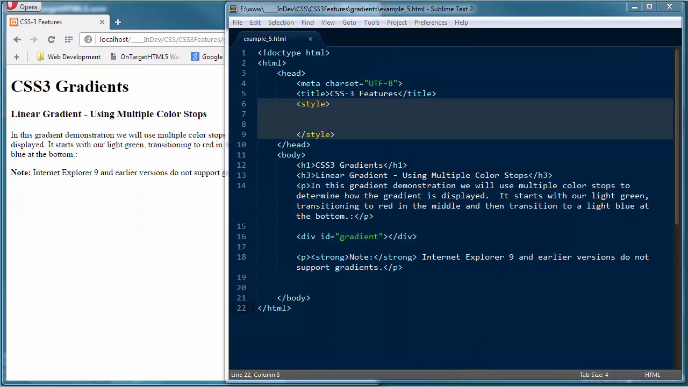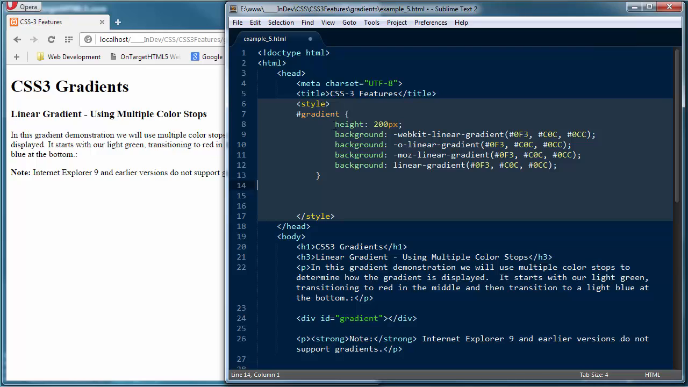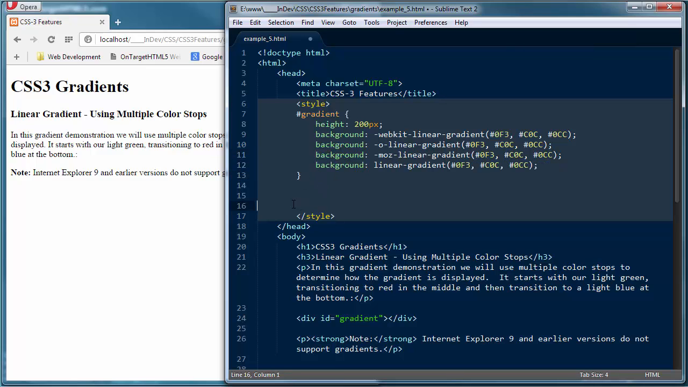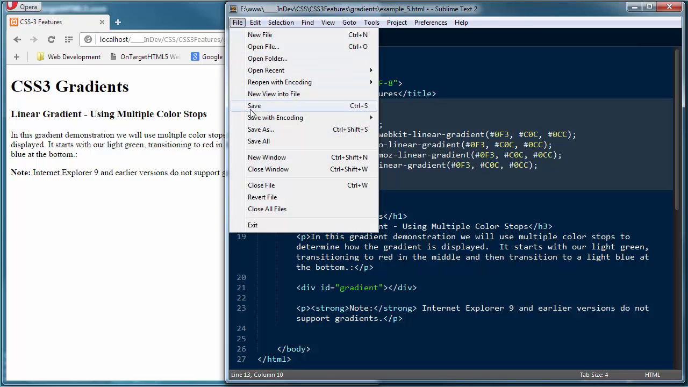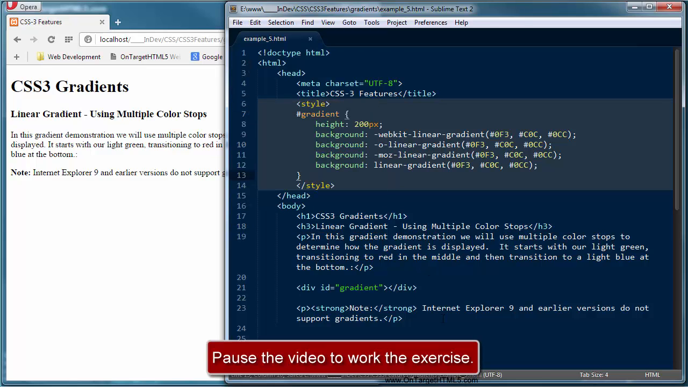Now I want to go ahead and add the styling for our multiple stops. I'm going to come up here in the style tags of my head section. Go ahead and clean this up a little bit. And I'll give you a chance to type this in. Let's go ahead and save those changes. Good time to pause if you want to go ahead and type that in.